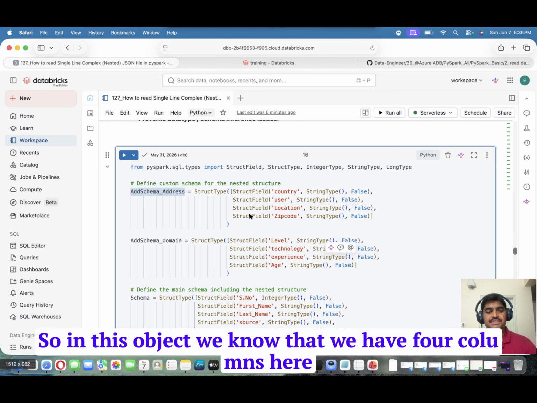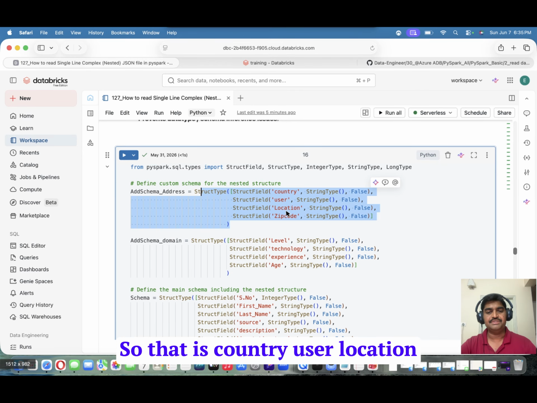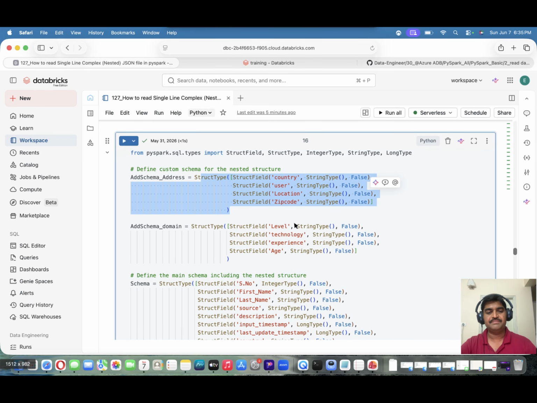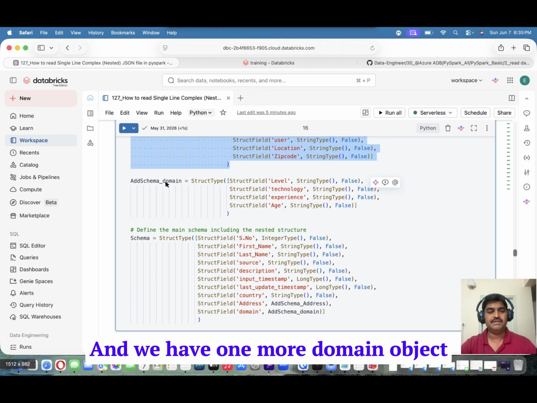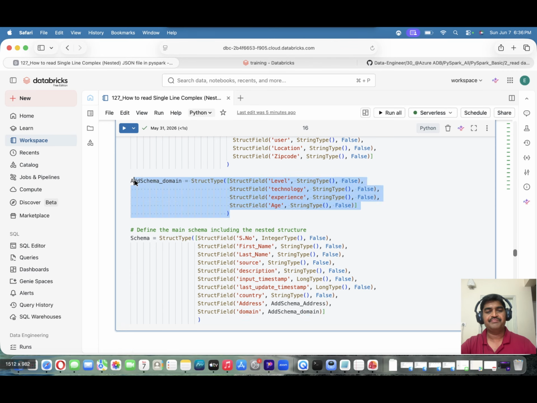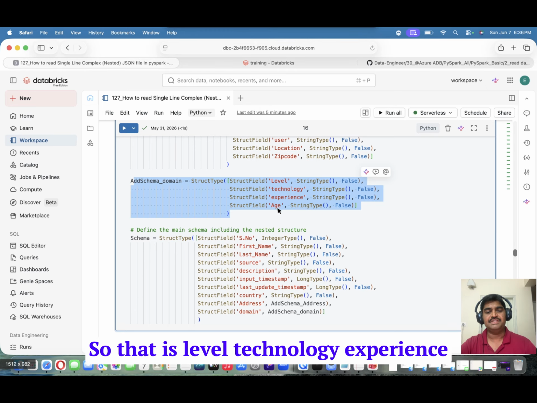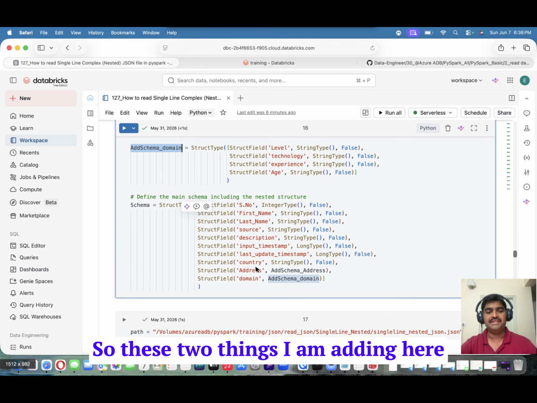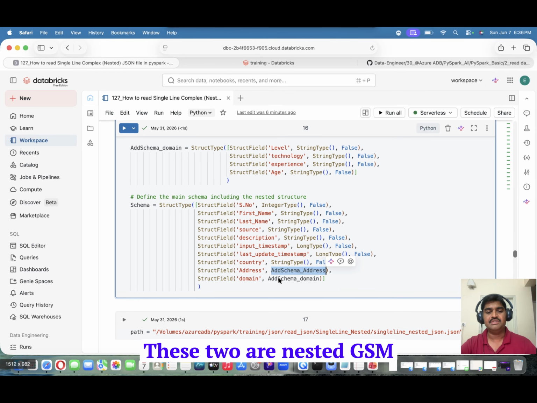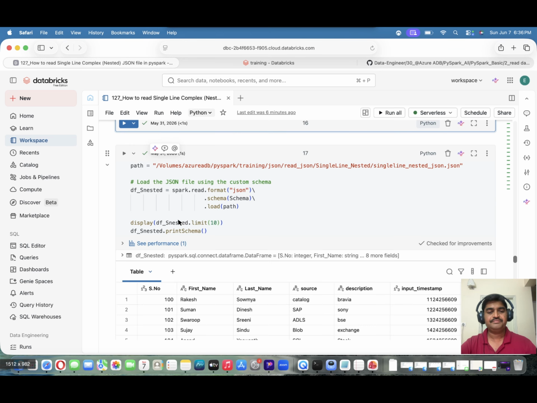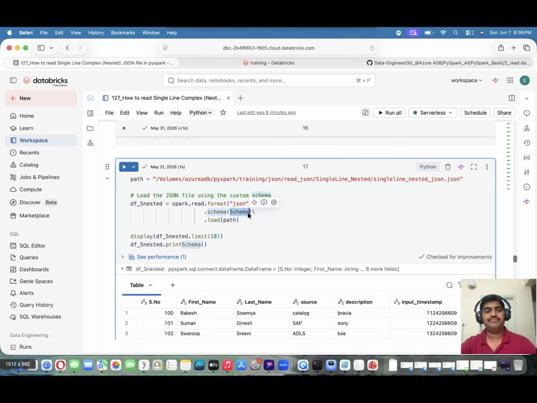In this object, we know that we have 4 columns: country, user, location, zip code. So the relevant data types are passed. And we have one more object, the domain JSON object. Here also we have 4 columns: level, technology, experience, age. So these two things I'm adding here. Why? Because these two are nested JSON. Now this final schema I'm passing here.